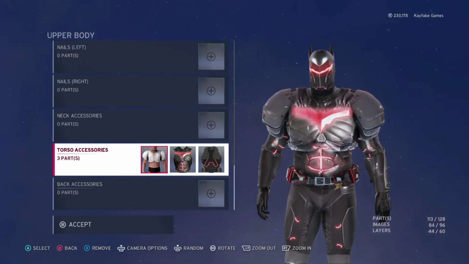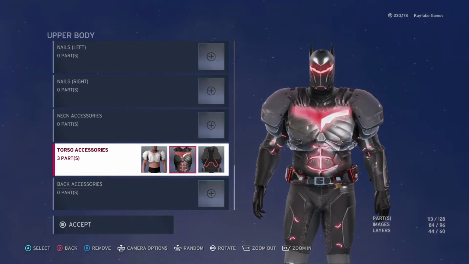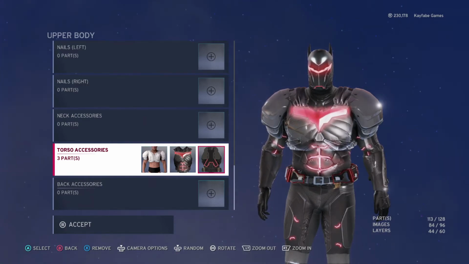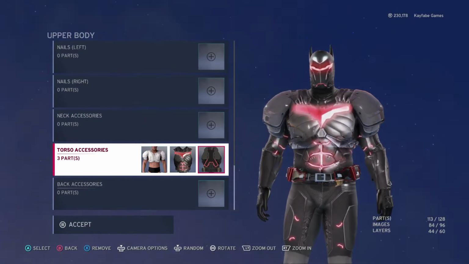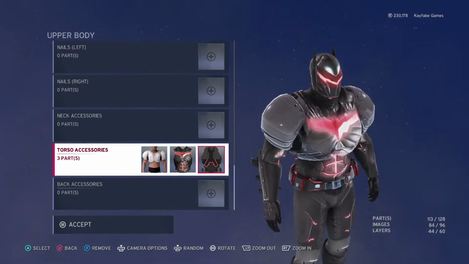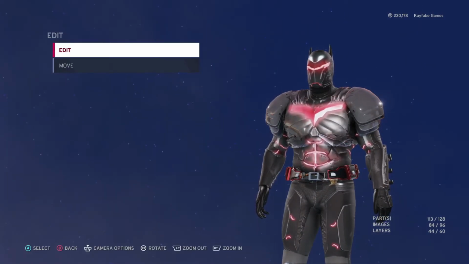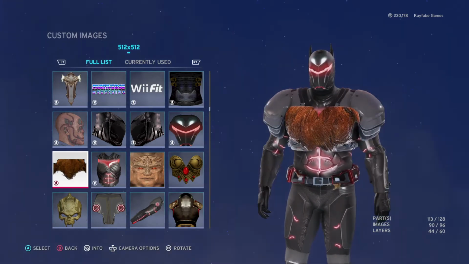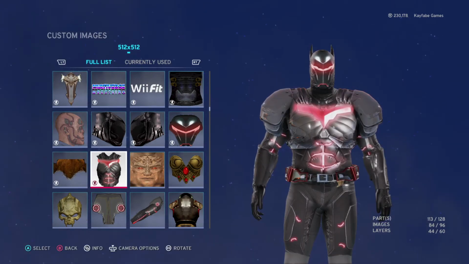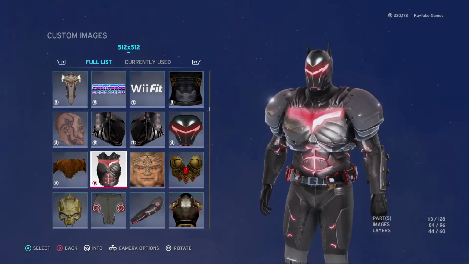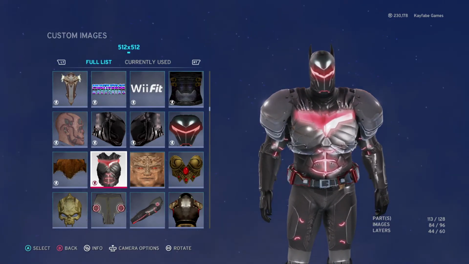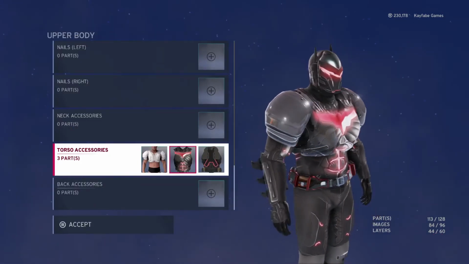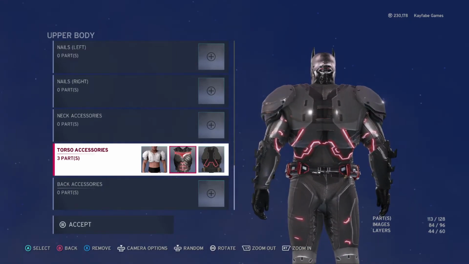And then torso accessories. So you notice I'm using the chest piece and the back piece again. I just used them a second time and I lined them up with the outfit underneath. So here's what it looks like without that design. Here's what it would look like without it. So I just used the same texture. The same thing goes for the back.